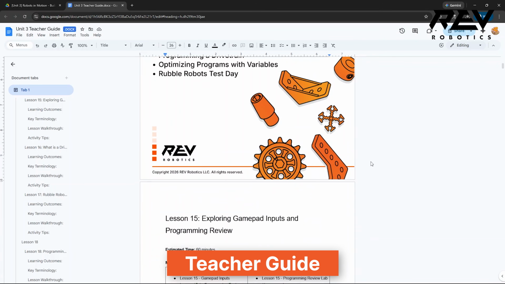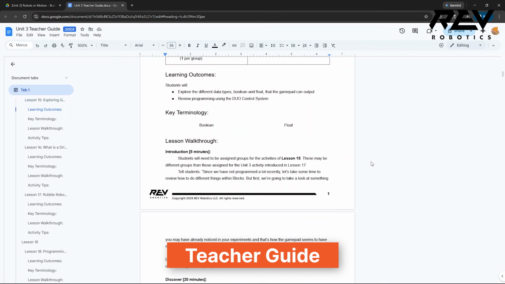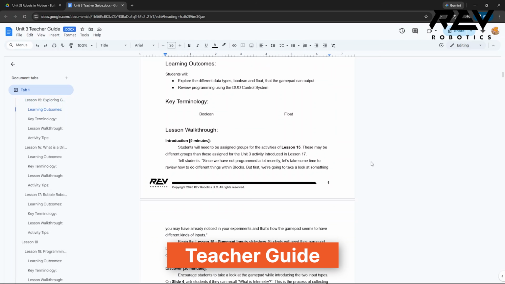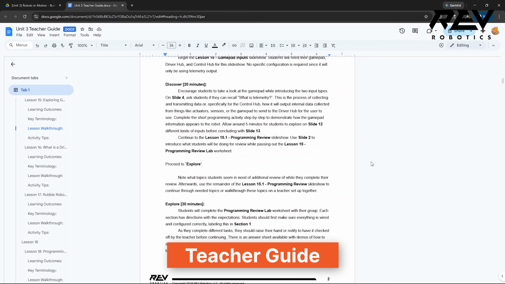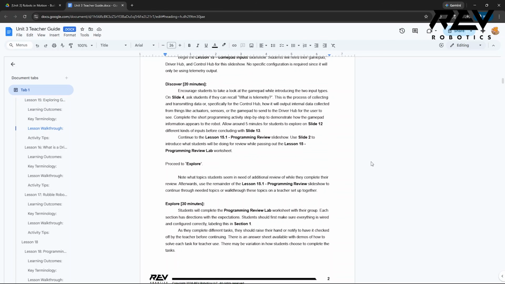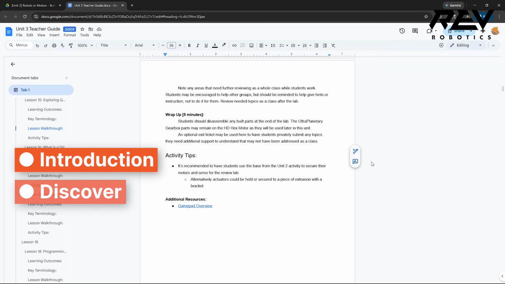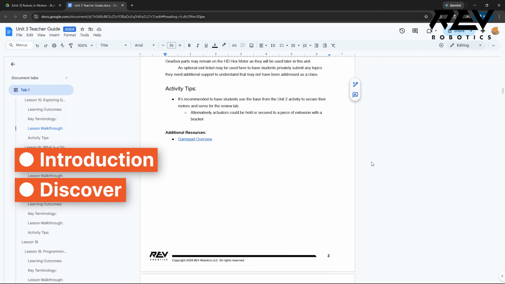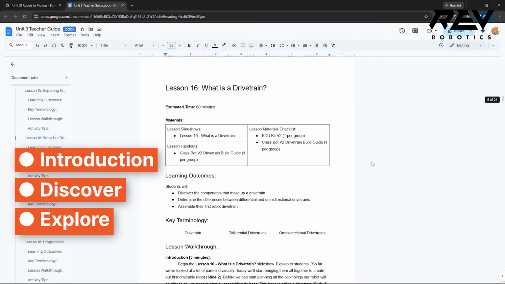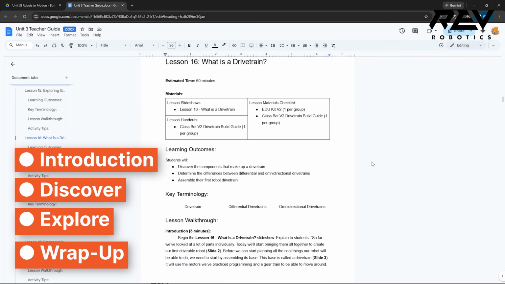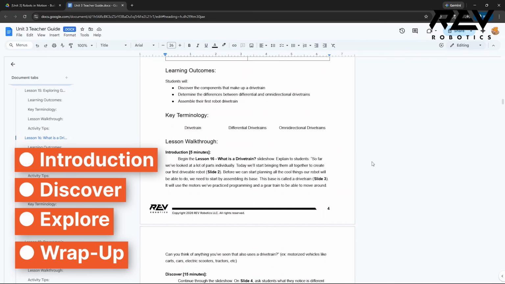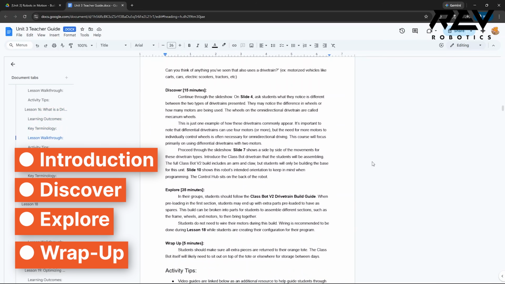The teacher guide provides the above material along with a callout for lesson key terms and a more elaborated walkthrough for the lesson. The teacher guide breaks a lesson into an introduction, discover when new material is covered, explore activities and application of materials, and a wrap-up section. This extended guide provides scripts, tips, and extra details.